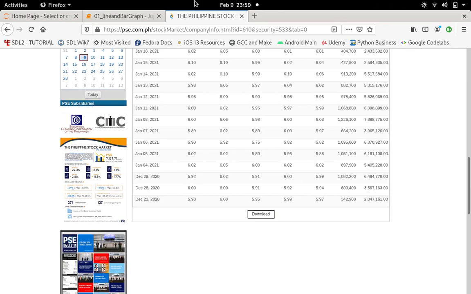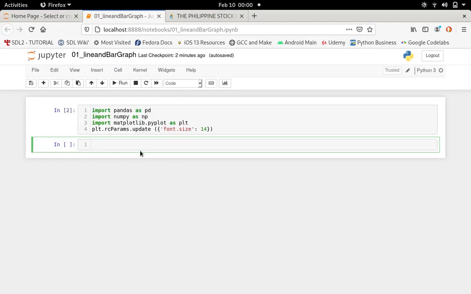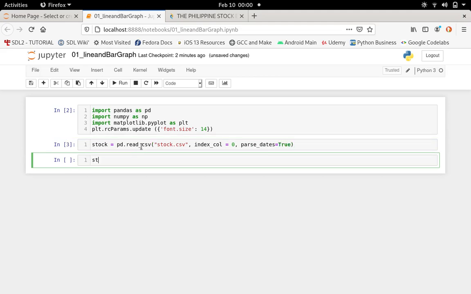Okay, so I have already downloaded the file. The file is already renamed as stock.csv. So I'm just going to load it here. I'm going to create a data frame called stock, and I'm going to read a CSV file called stock.csv. Okay, and I will issue some parameters. The first parameter is the index column. I'm going to use the time as an index. Okay, I'm going to parse the dates for the time. Okay, now let's check it out.